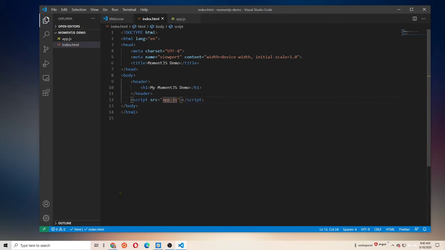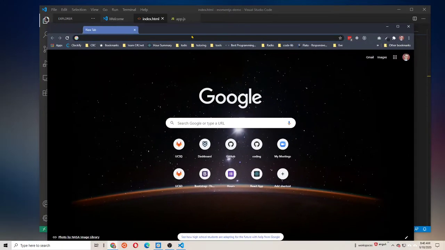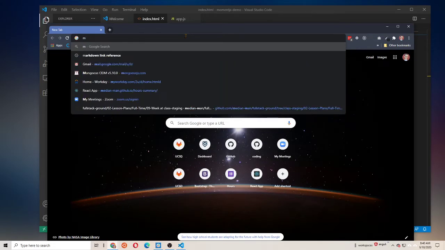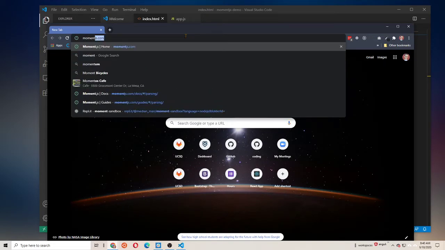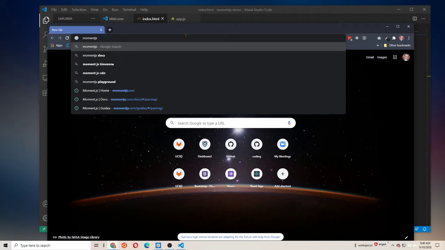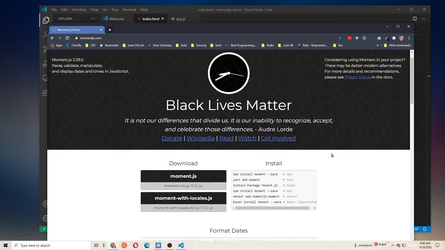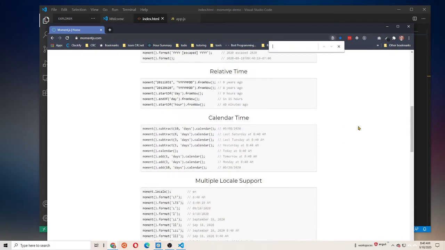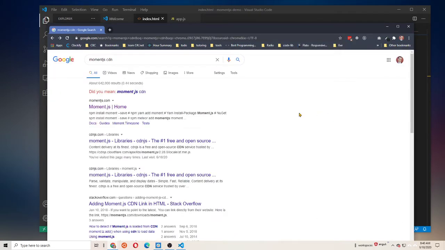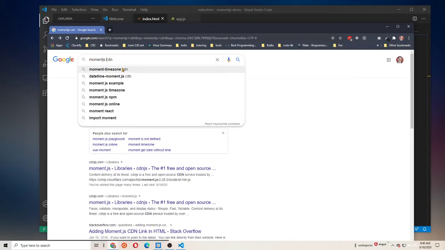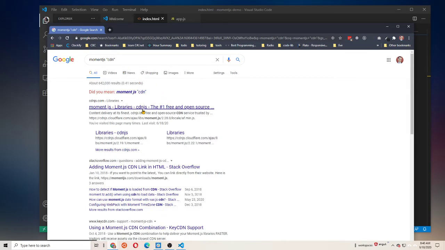Now, in order to use Moment, I'm going to head over to my browser. We're going to search on Google for MomentJS and CDN. And hopefully on this page we have a CDN, which we don't. So my first Google result seemed to ignore my CDN parameter. Let's put some double quotes to require it in our Google search. All right, there we go.